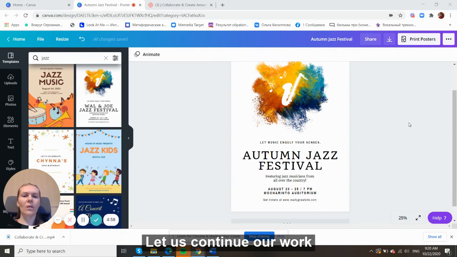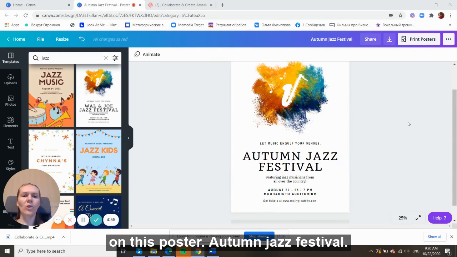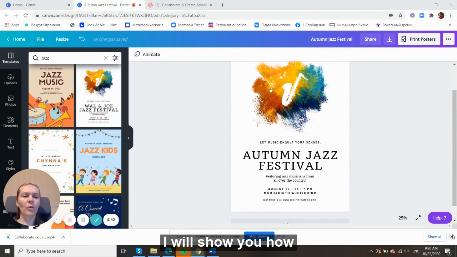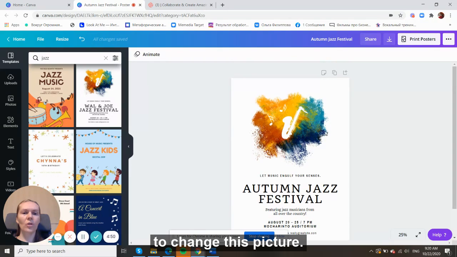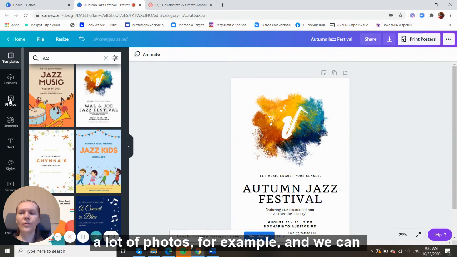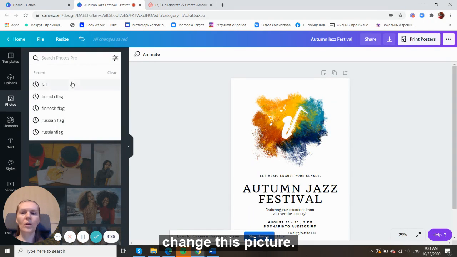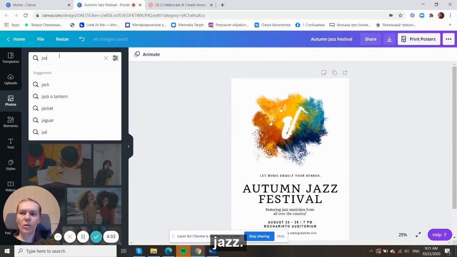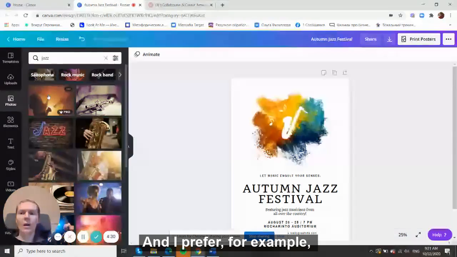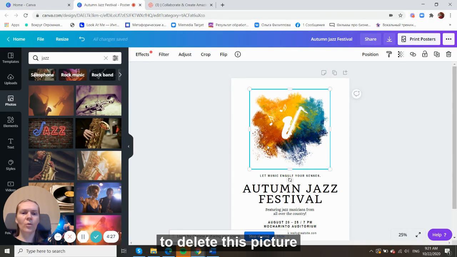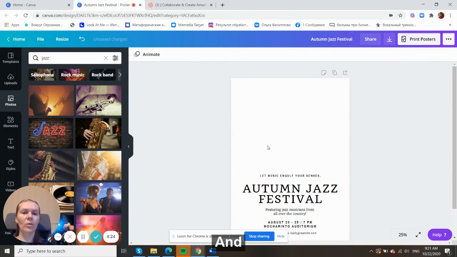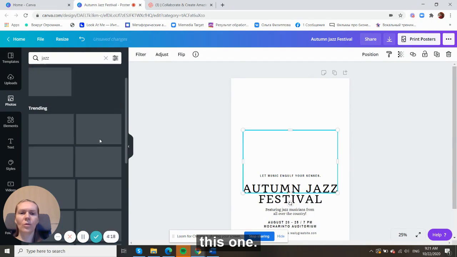Let's continue our work on this poster, Autumn Jazz Festival. I will show you how to change this picture. There are a lot of photos, for example, and we can change this picture. Also, we use keyword jazz, and I prefer, for example, to delete this picture and to use this one.